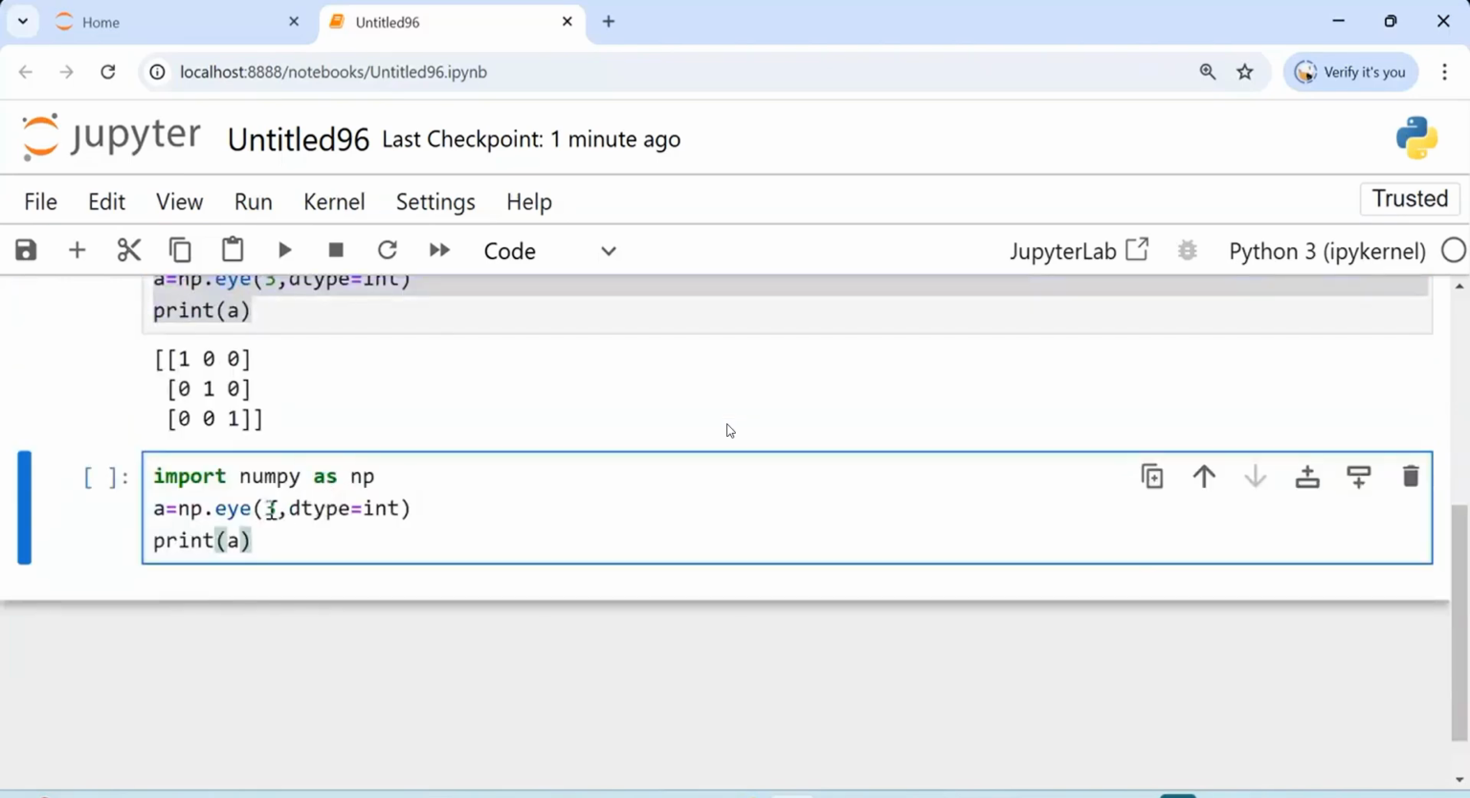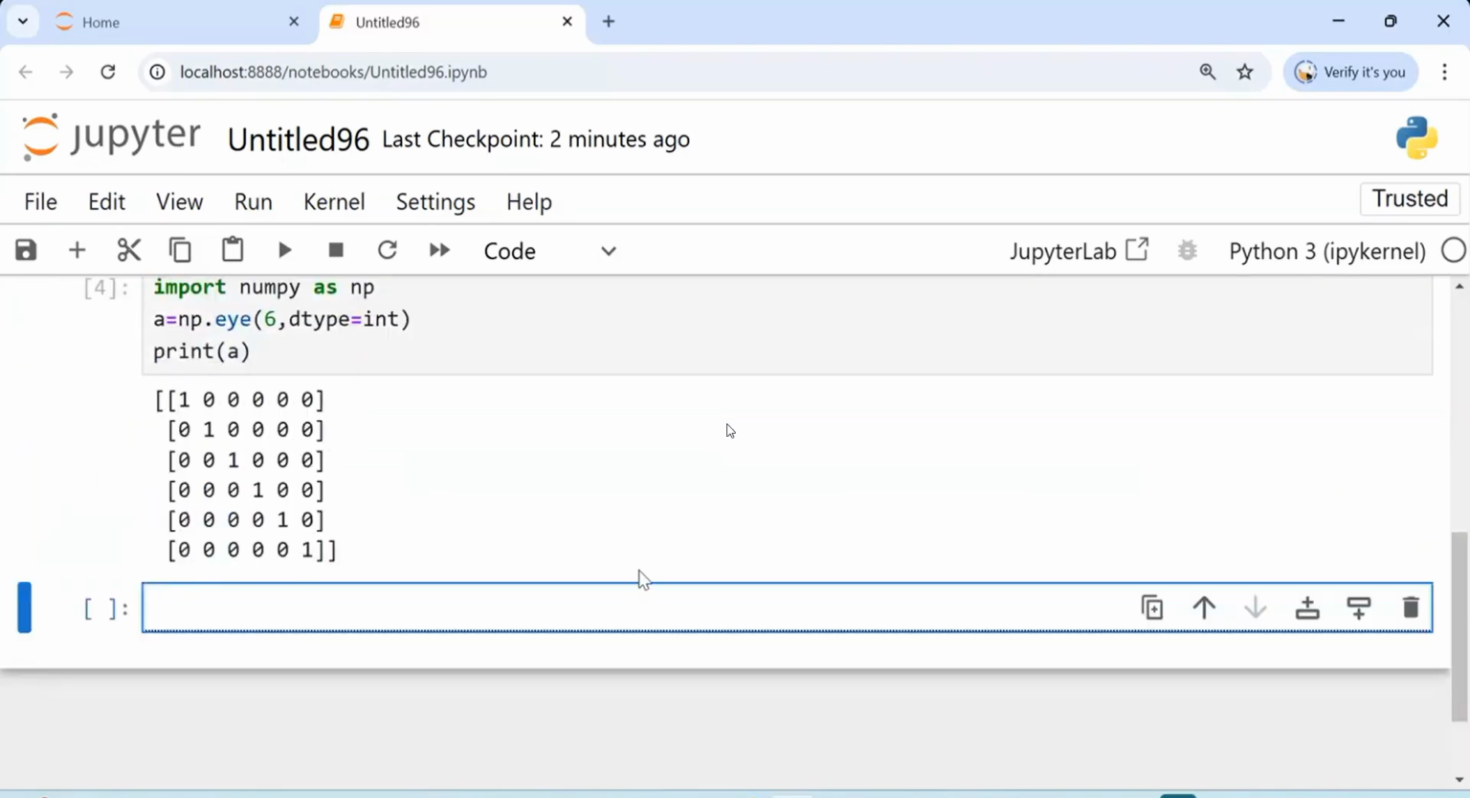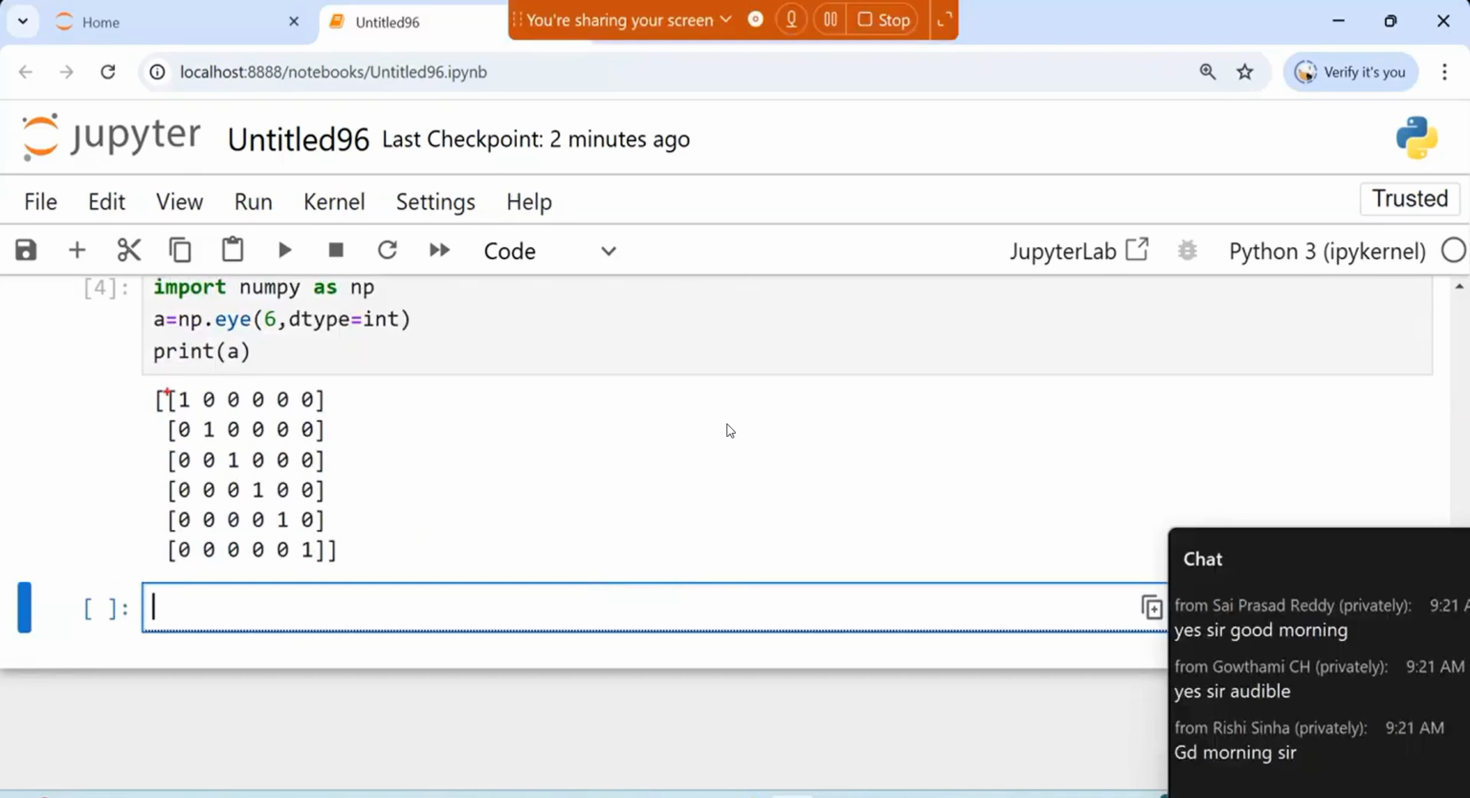Let me take one more bigger one. Something like 6 I will take. 6. Are you getting or not? So this part is called what? Main diagonal. Whose identifier is called what? K, which is called 0. Now I want to go below this principal diagonal.